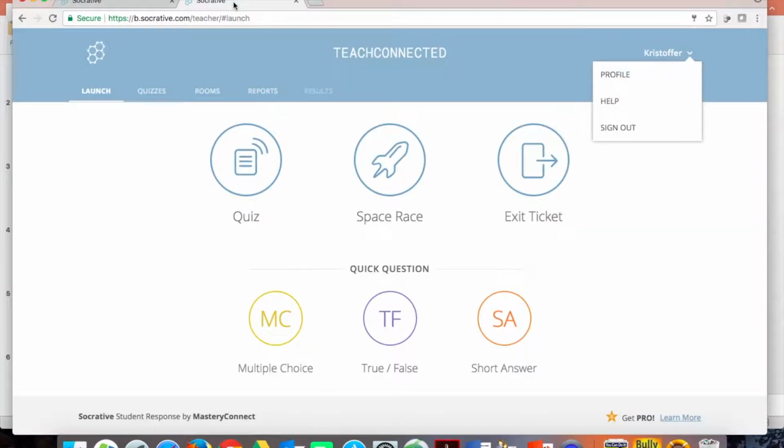I've already logged in. You can see that I've got my profile set up. My classroom code, what I would tell my students when they have their device out, is connect with my room. And they can go to Socrative.com, they'll say a student, and they'll ask you to enter the room, and they'll type in teach connected, or whatever you call your room.